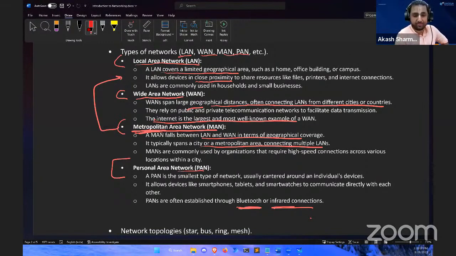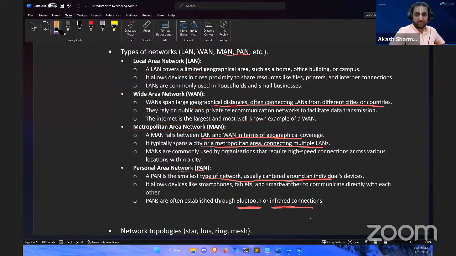So that's a PAN. It's the smallest type of network, usually centered around an individual's device. So if this is a phone and the devices in this net are connecting to this device specifically with the help of close proximity range technologies like infrared, radio signals or Bluetooth, then it's a personal area network. That's what it is. So that is the difference between the types of networks.